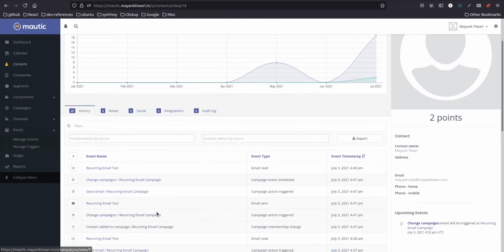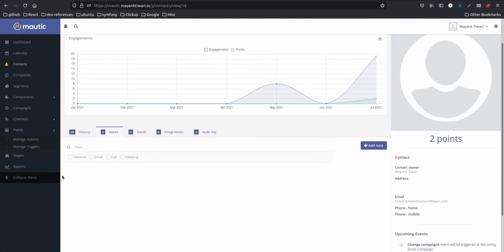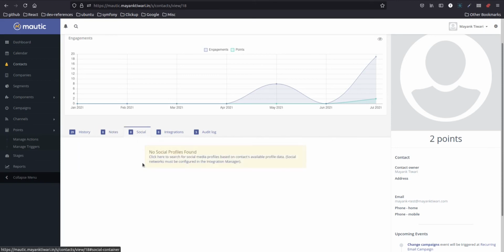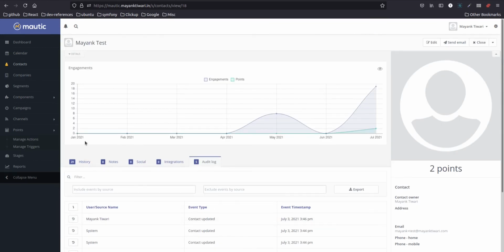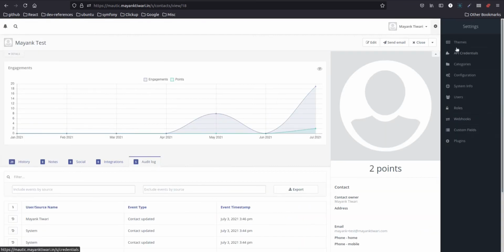Then we have notes as well. You can add a note for this contact. You can choose what social profiles are associated. If there are integrations, like there are multiple options to integrate Mautic with Zoho, with HubSpot, with Pipedrive, and so on. And then we have audit log options. So when the contact was updated or created or identified, these are the kind of things for this particular contact, right?